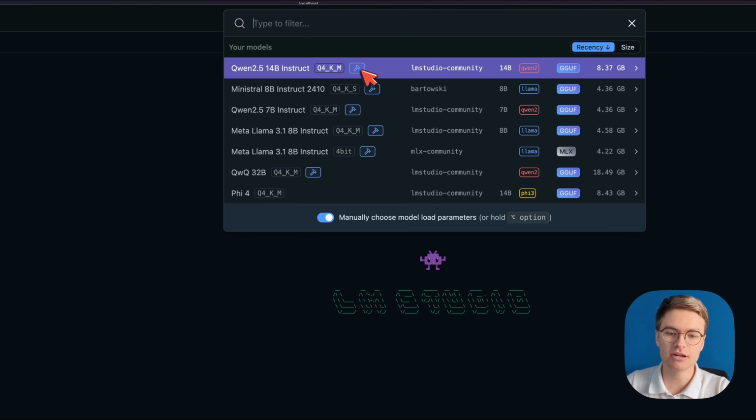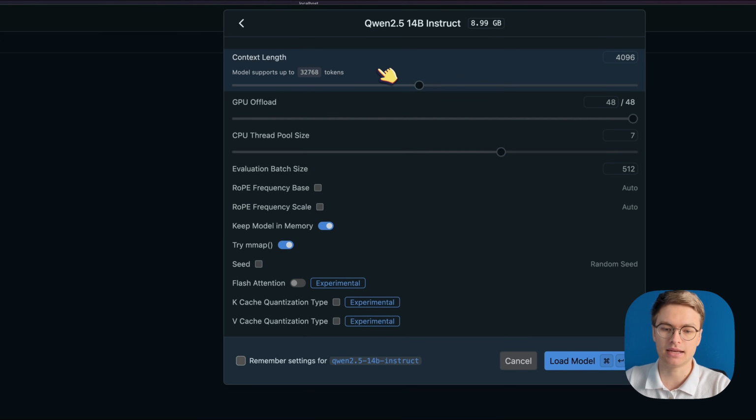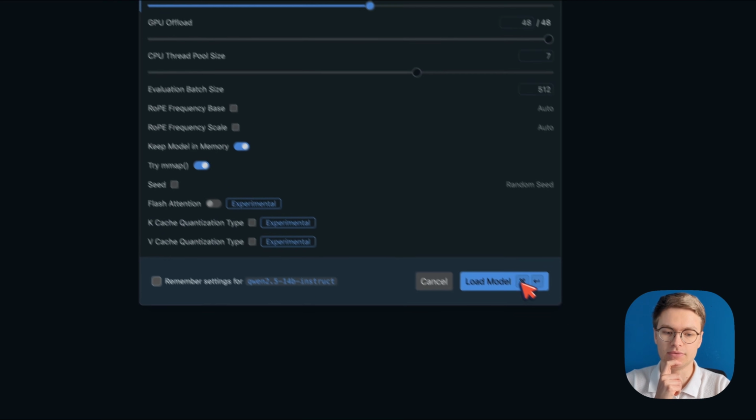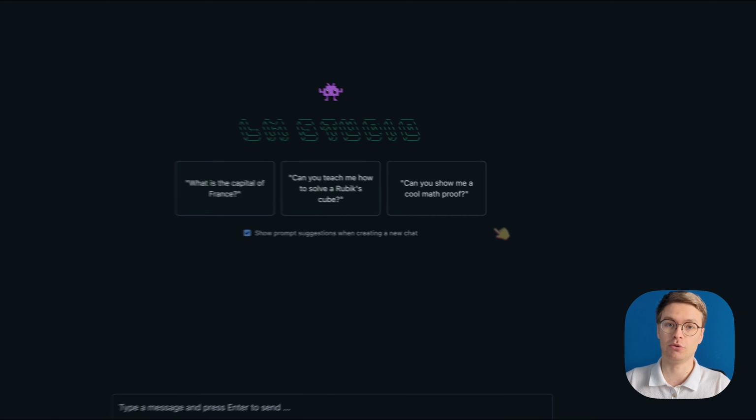Now, you can see here that there's a little tool icon, and that means that the model has been trained for tool use. This is very important because if a model is not trained for tool use, it will not be able to call MCP servers. So that's a great way for you to immediately understand which models can be used. I'm going to click on this and then load it in with a slightly larger context length because I might need more to process all of my notes. Otherwise, I'm going to leave the default values and just load the model.